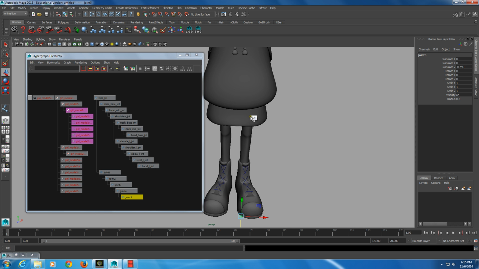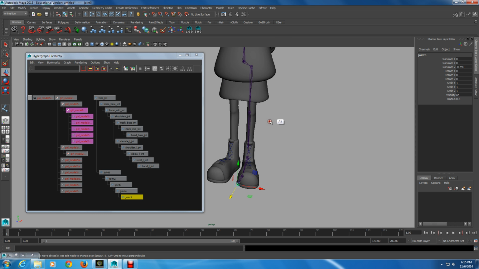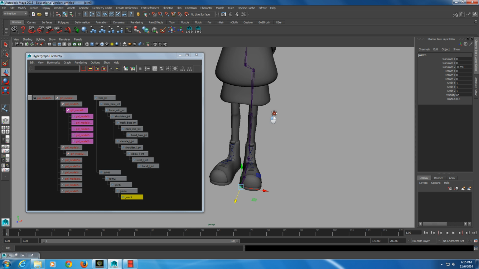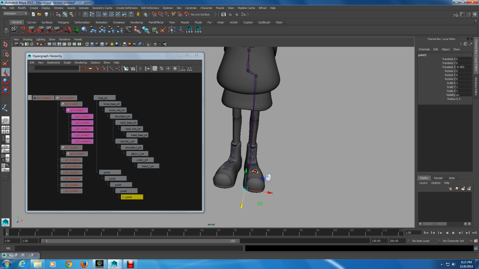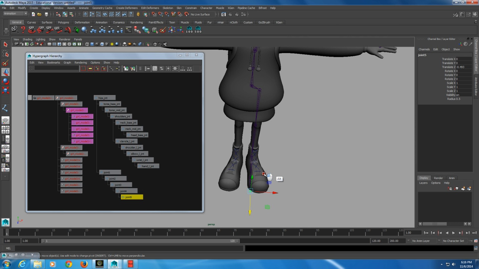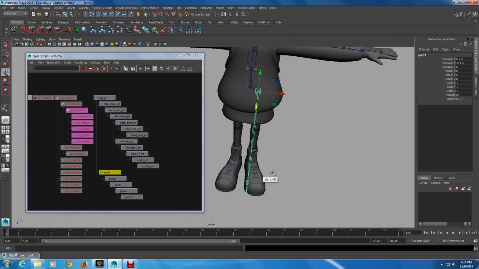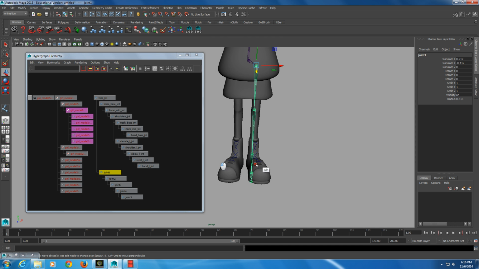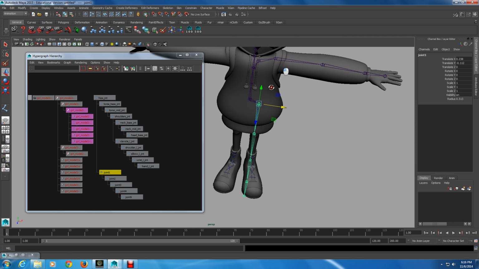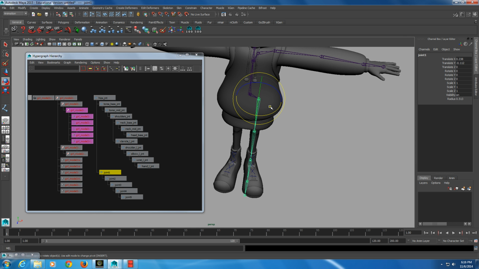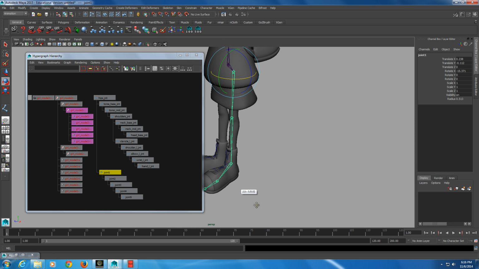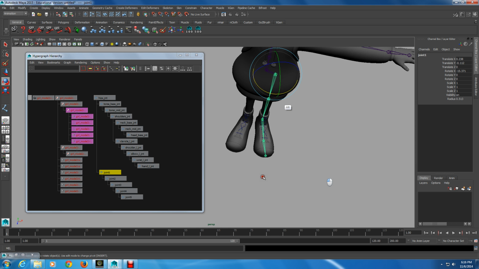So, turn on X-ray joints. And I need to rotate all this. It looks like, first of all, it's not really very centered on the ankle joint. So I'm going to move out the hip to get that more in the center of the mass. Then I'm going to rotate the hip so the foot joints are in line with the foot geometry. And again, I can increase the size of my manipulator to get better, more refined control.